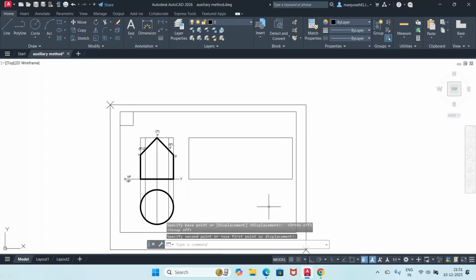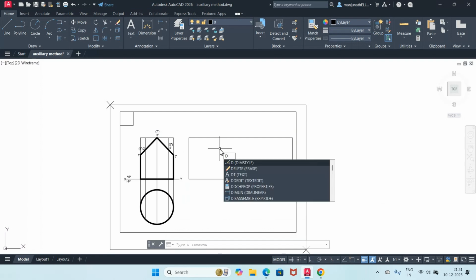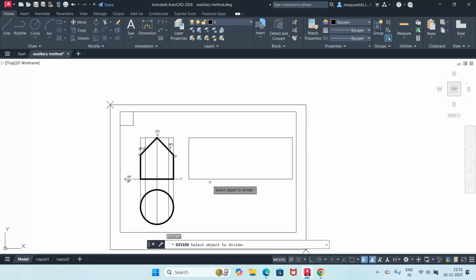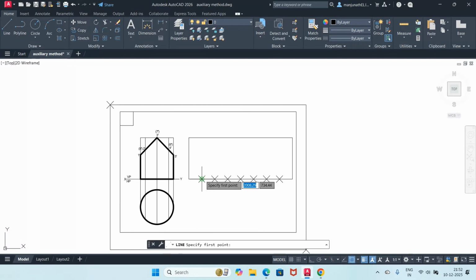Since you have divided the circle into 8 points, so I will divide this segment into 8 points. So to do that, I will go for divide. Select object to divide, select this segment. Number of segments, what I want is 8. You just type 8. Then I will go for node snap on, go to line, take node of this and draw perpendicular to this. Again, line, node of this and draw perpendicular. So from each point you can do that.